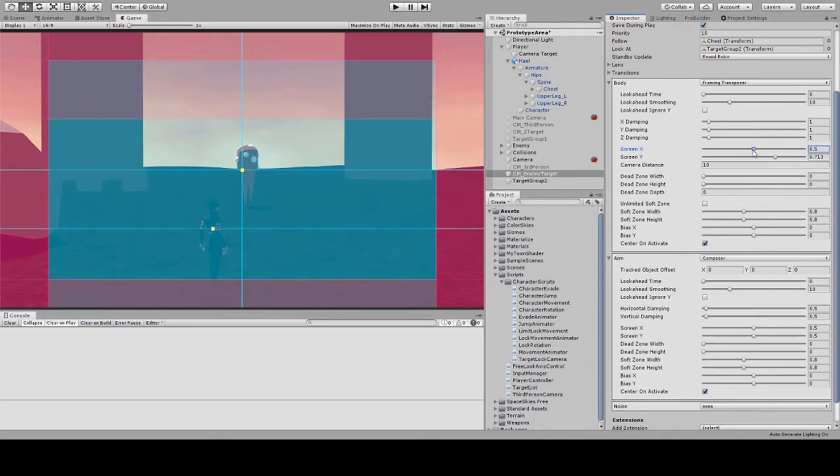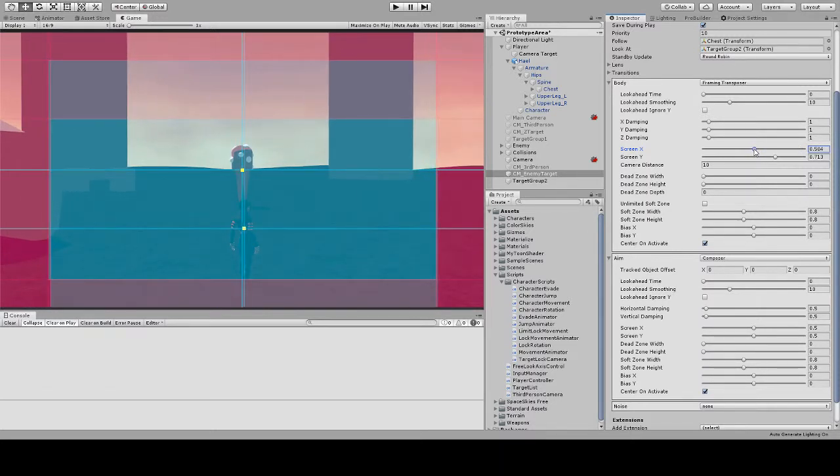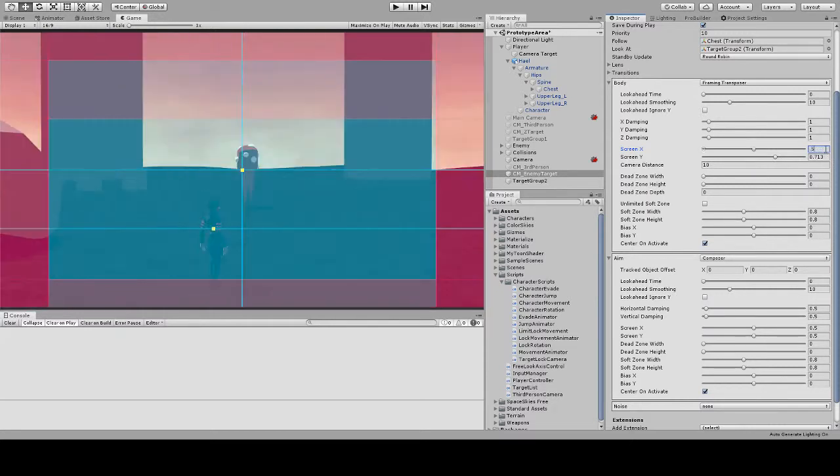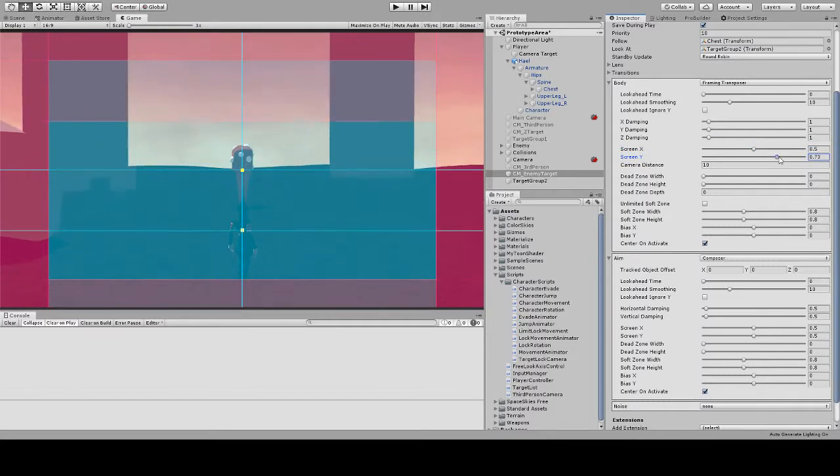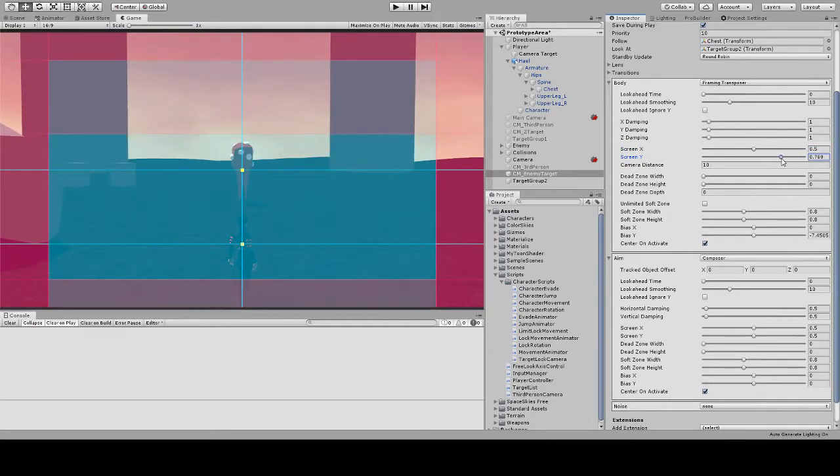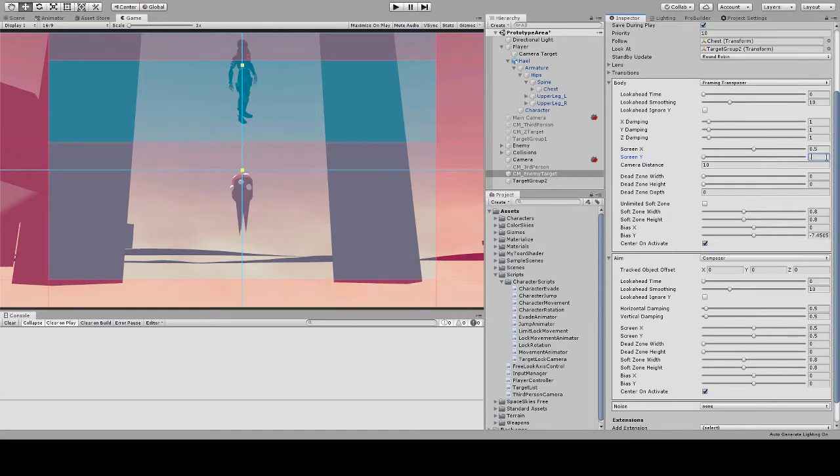Let's see, it's not really mid-screen, is it? Should be. Maybe when I change something else. Oh, that's a little weird. Okay, so we'll say that's mid-screen. This is like 3/4 down.